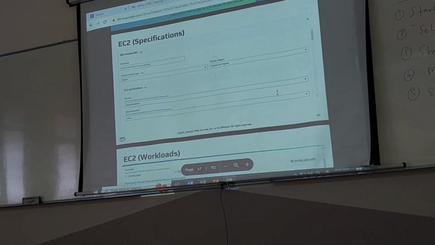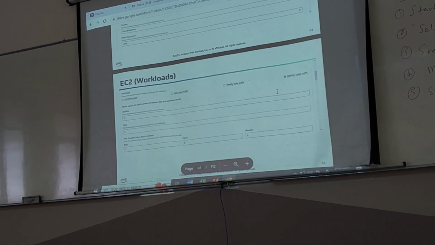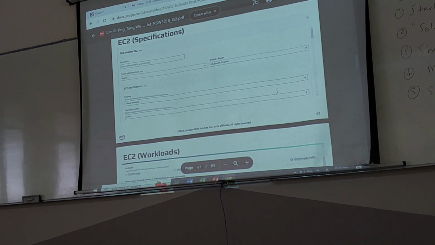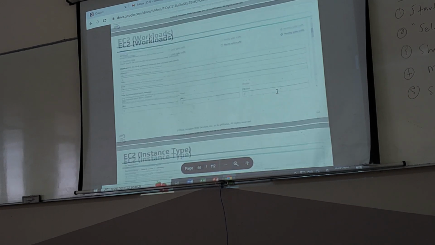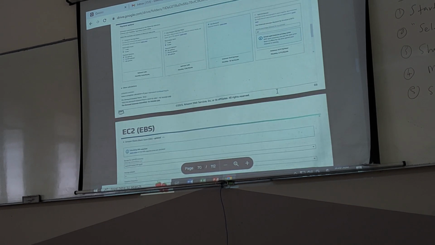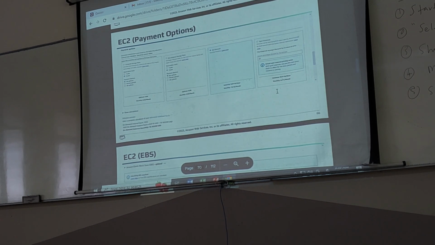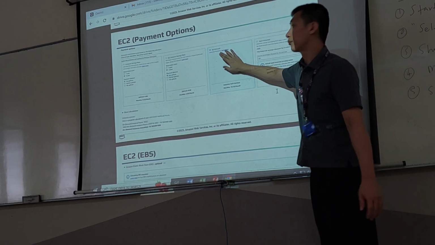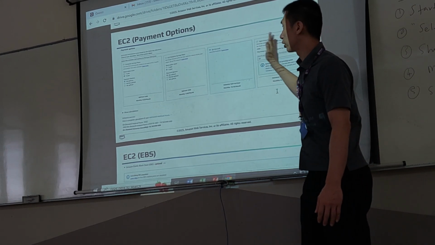Cost segmentation is using your pricing calculator to do one. Go to the pricing calculator website and then search for the resource that you create. And then you got the payment one. Remember your payment is under on demand, because the pricing calculator will show all the costs.